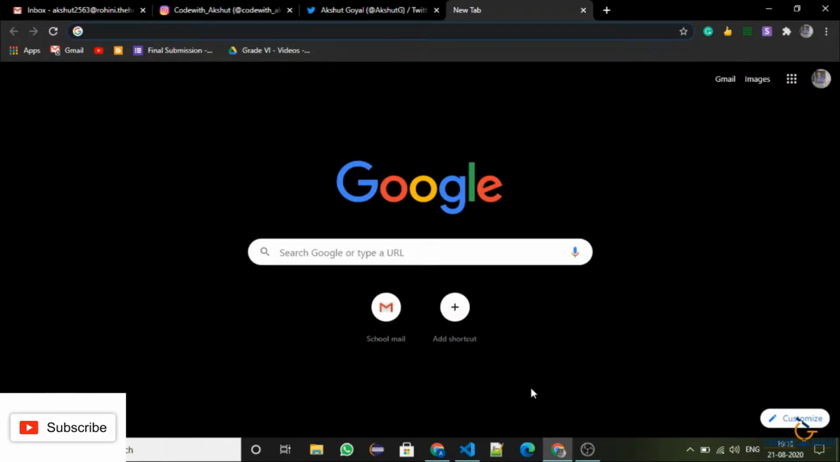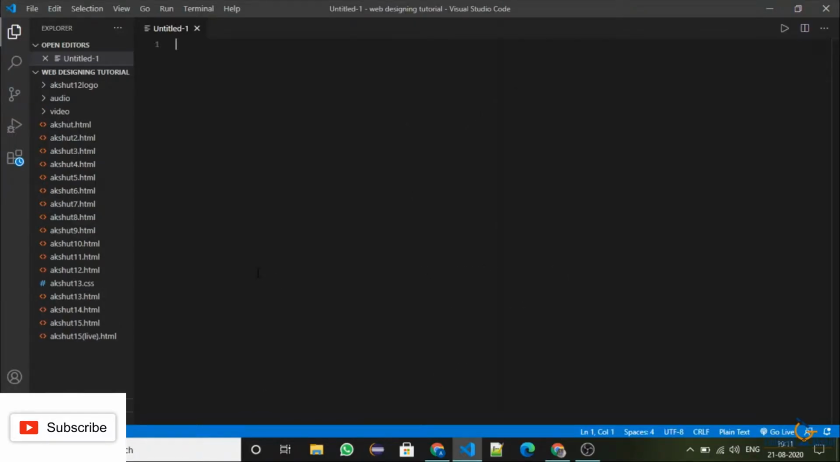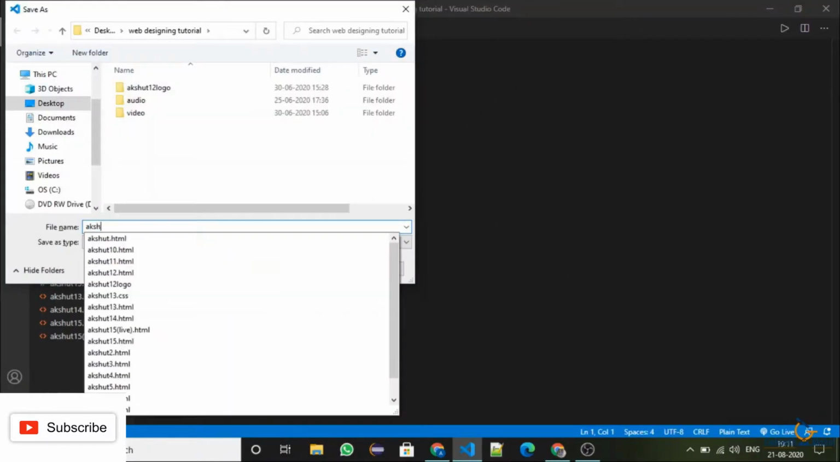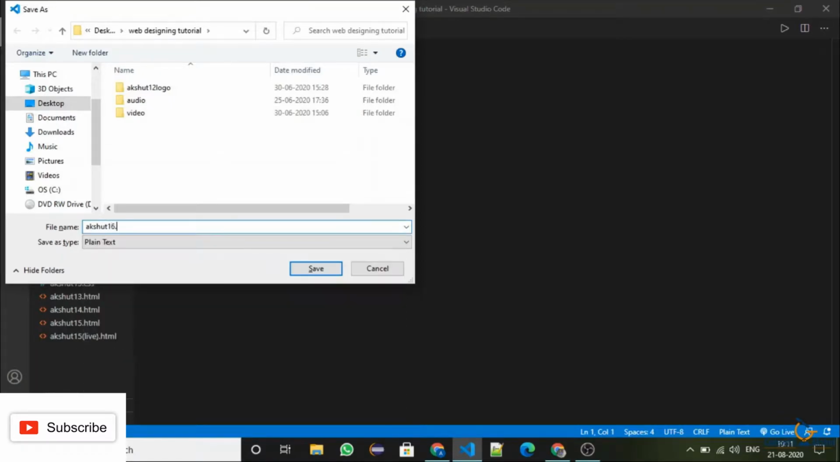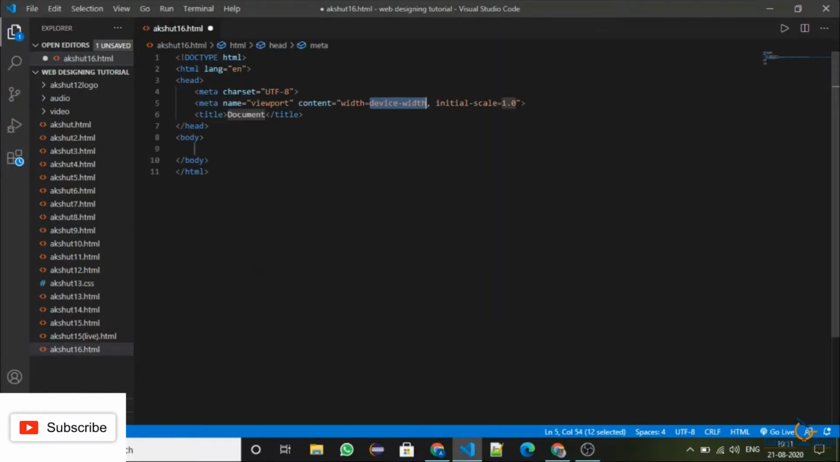So this lesson is on a very interesting thing, as I told you before. This lesson will be on Chrome developer tools. You must be wondering what it is, but now I will tell you. First let's go on VS Code and start a new file named Akshut 16.html. Now I will add the boilerplate.